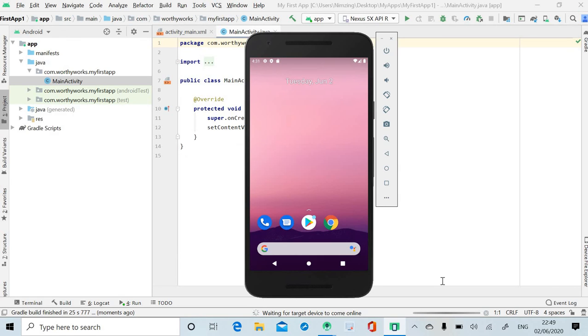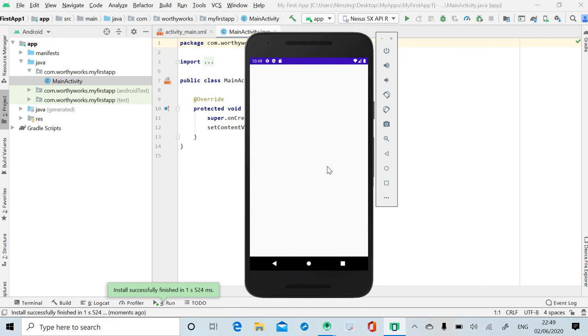So it's still waiting. Of course, we have to wait for this to finish before you can do anything. Perfect, so it's finished now. And there you are, it's coming. So you see, the name is my first app, and this is my first app that you can see written there.